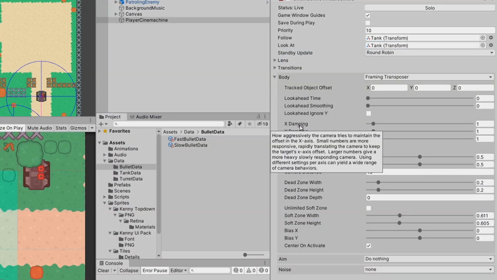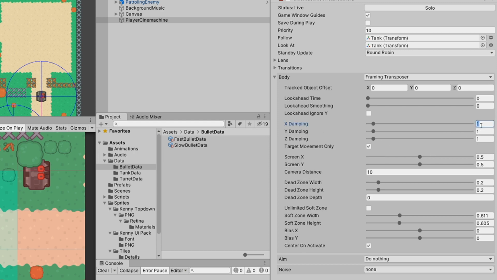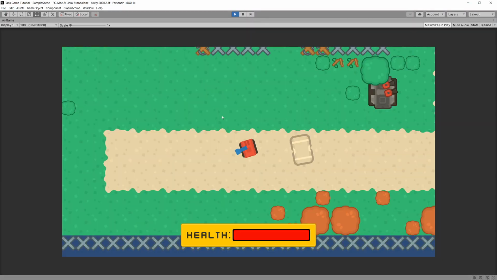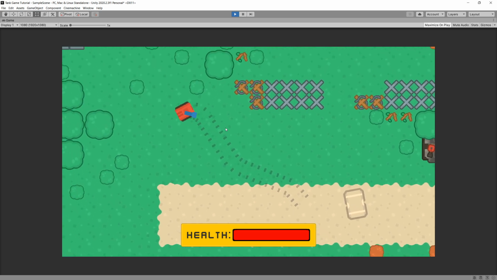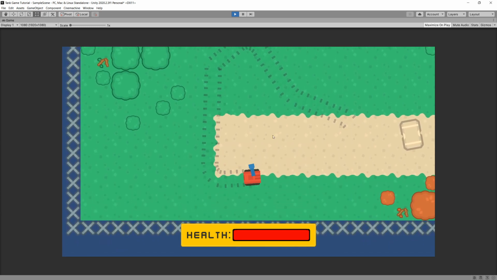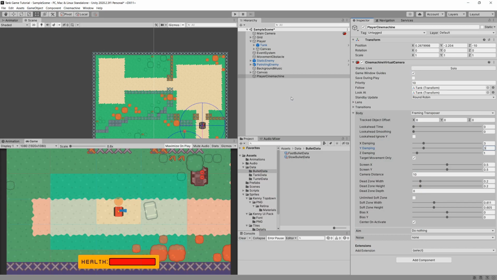And there is the X and Y damping, which allows us to set how aggressively the camera tries to maintain the offset on the X and Y axes. So this means that if we set it to something like 3 and 3 on X and Y, we will see that our camera will start following the tank much more slowly. So we can see that it is slowly starting to follow our tank, and only after some time it will start closing in on our tank and following it along. So basically you want to set it to a low value if your game is very expressive and you want the camera to stay constantly on the player.